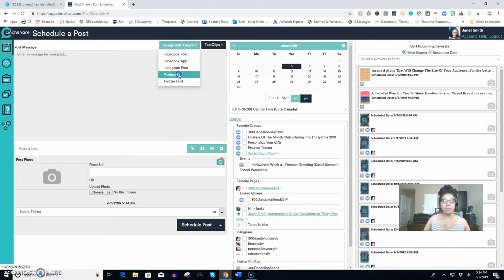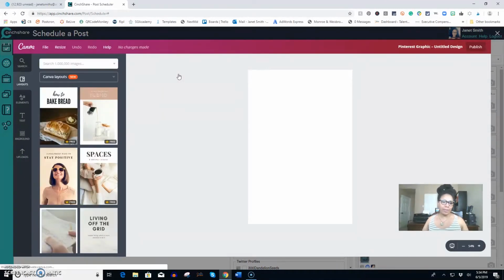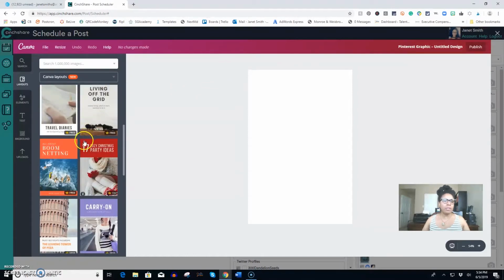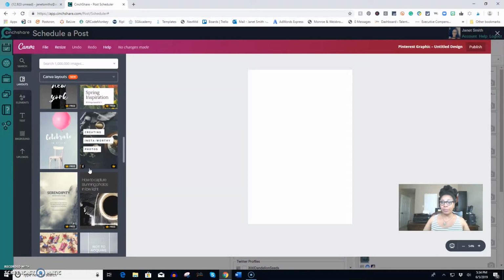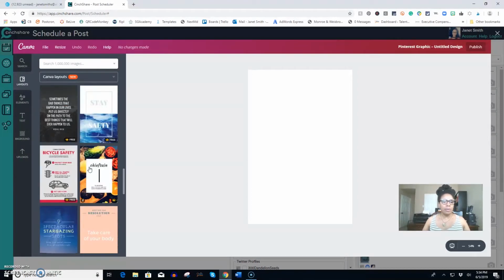So this means that we can create a Pinterest sized graphic. Let's choose a Pinterest sized graphic so that we can create one. It's amazing because you can see all of the different templates that are already created, and you can also see which ones of those are free with your specific account. So let's choose something that we like.